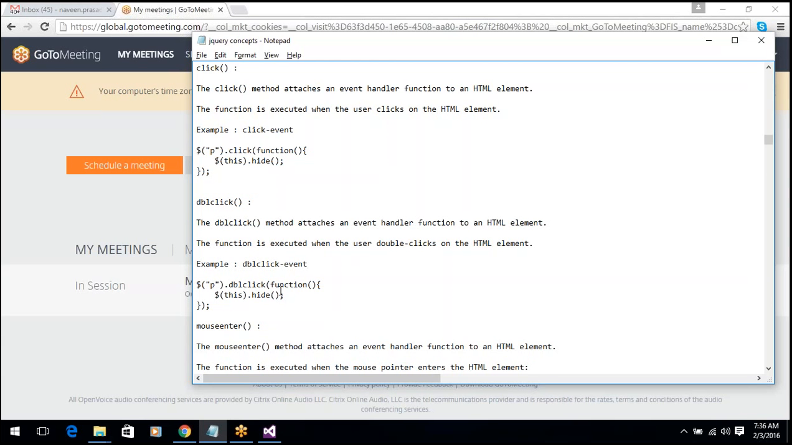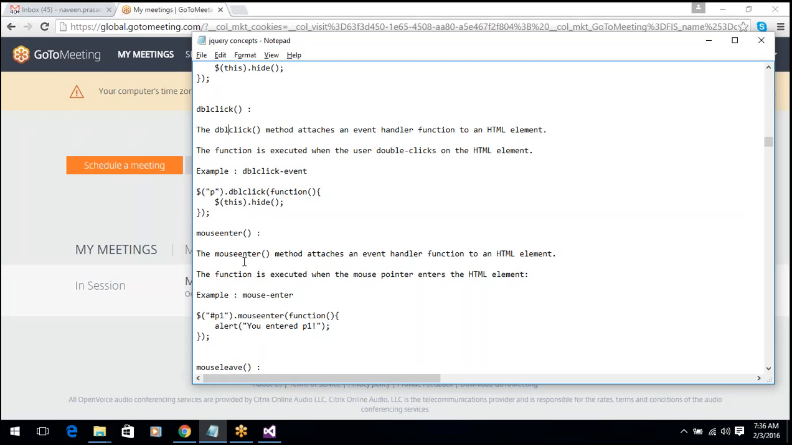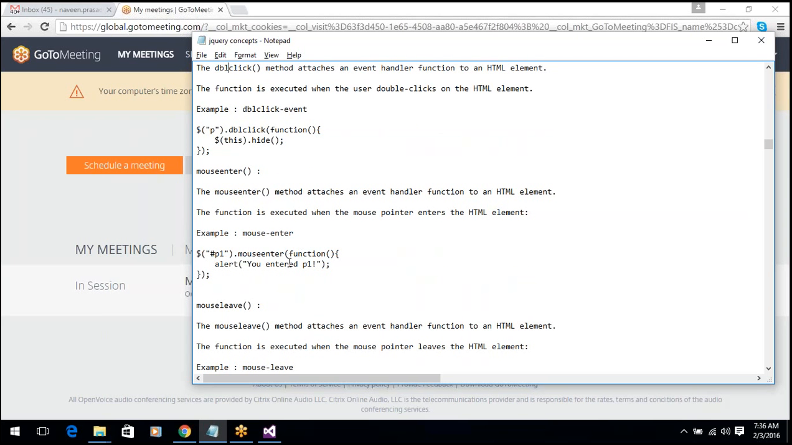And next, the mouse enter event. The mouse enter event is fired when a pointer enters an HTML element. When the mouse enters an HTML element, this event will execute. When the mouse enters a paragraph element, mouse enter will execute and display the alert box here.